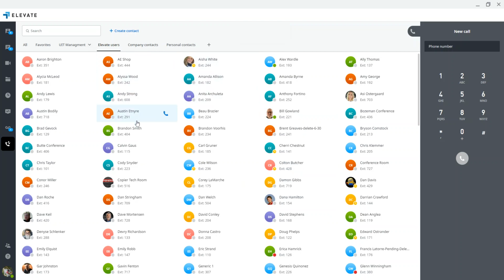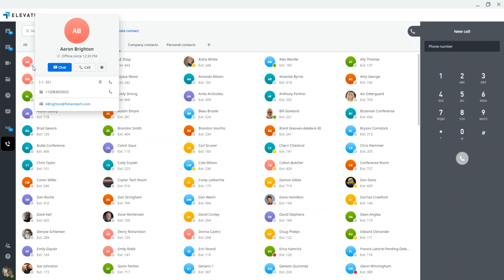Elevate users. This is the internal users within our organization, and will show me what the status of that individual user is. The icons that are gray, that means that they're logged out of their PC and they're unavailable for the messaging portion of the application. This does mean also that they're not currently on the telephone. If they were on the telephone, the gray bubble would be red and would have a little telephone icon in it.